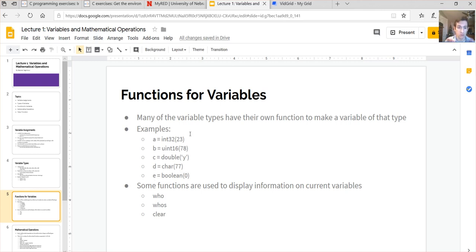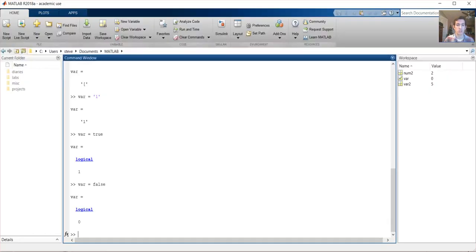Here are a few examples that we can try out right here. So let's try out the first one. a equals int32 of 23. So a is going to be the variable name in this case. 23 is the number we actually want stored there, but we don't want it to be type double. We want it to be type int32. So we can say a equals int32(23). And you can see instead of just saying a equals 23, it's going to say a equals int32 23, telling us specifically that int32 is the variable type we have here.